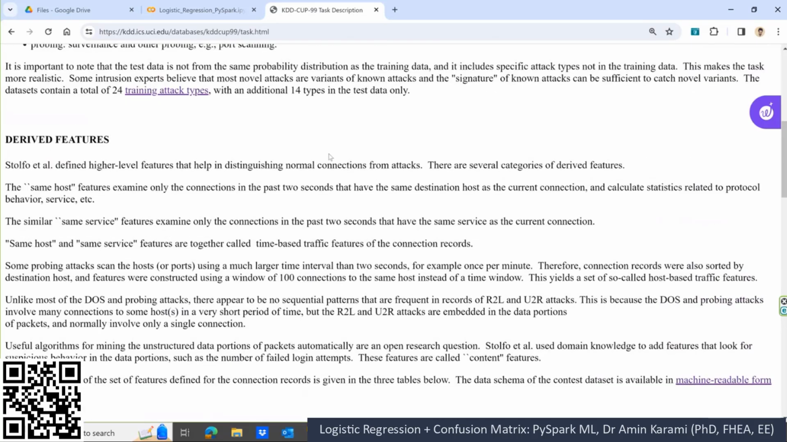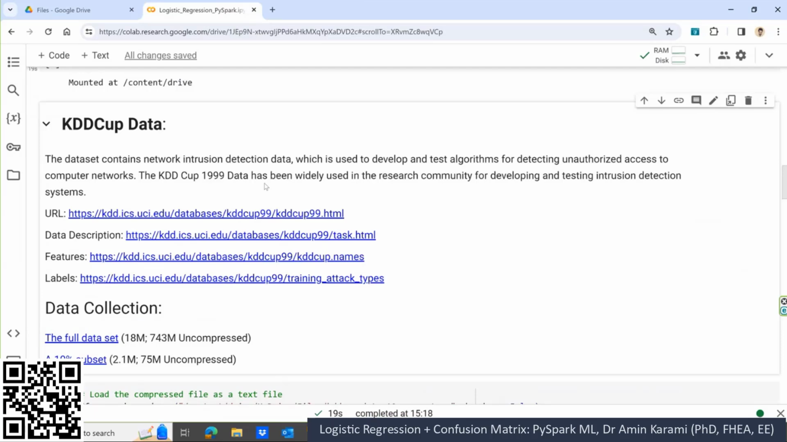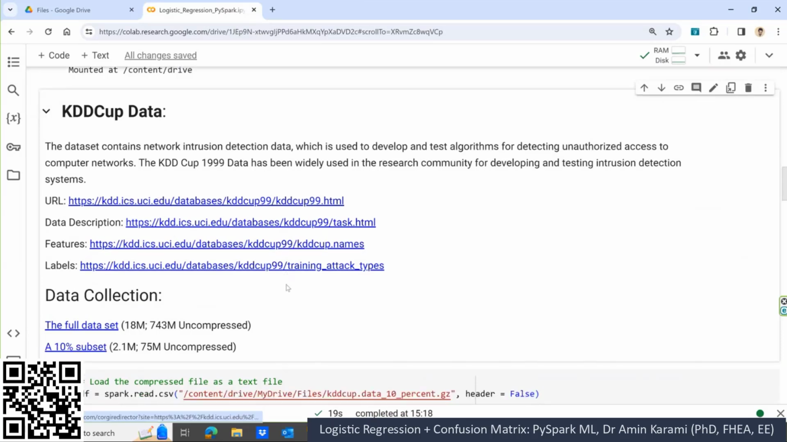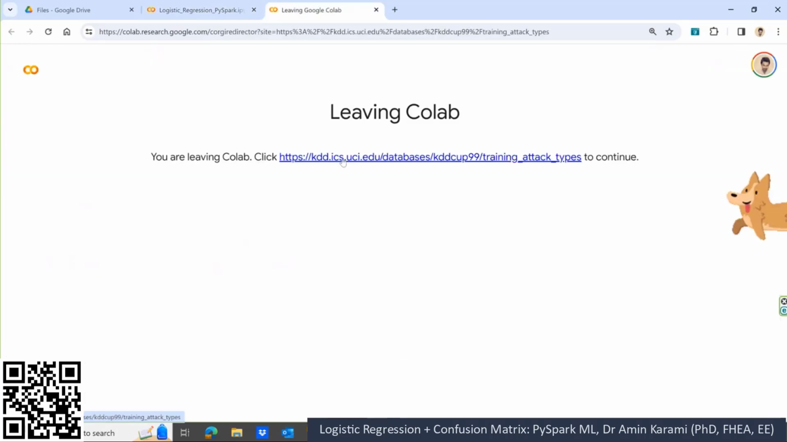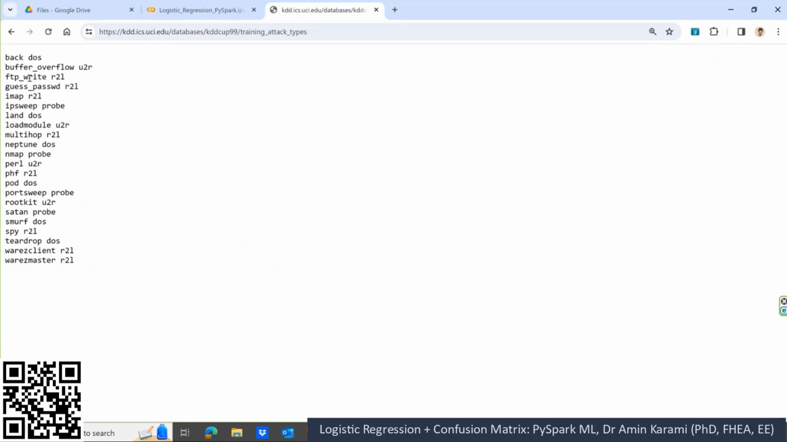So we can come back here to the KDD Cup data. If you want to know more about the features and data description, guys, please feel free to go through these links. And these are the labels.